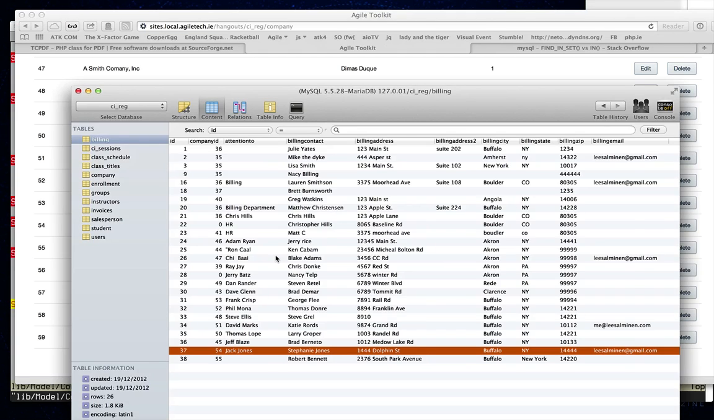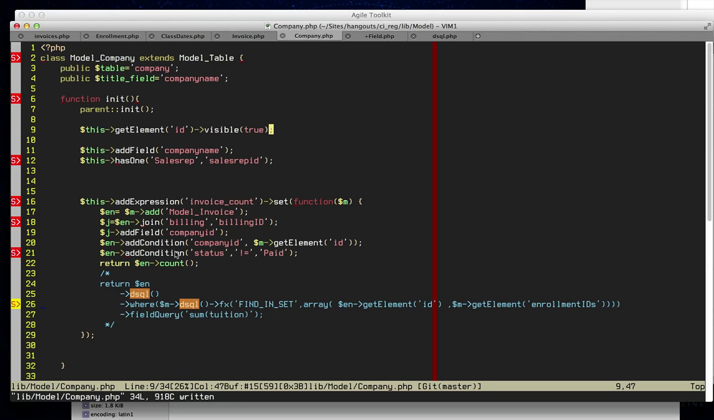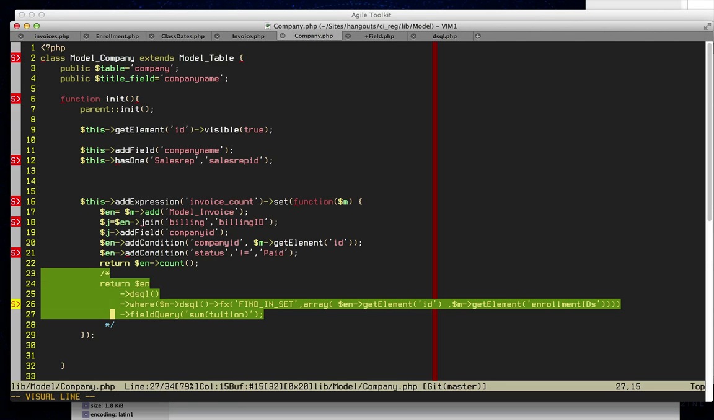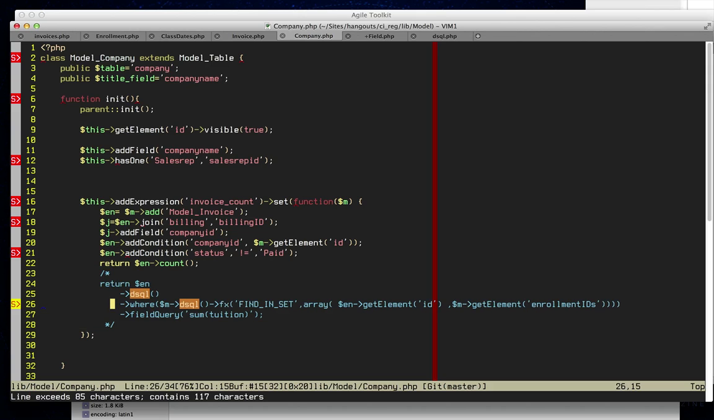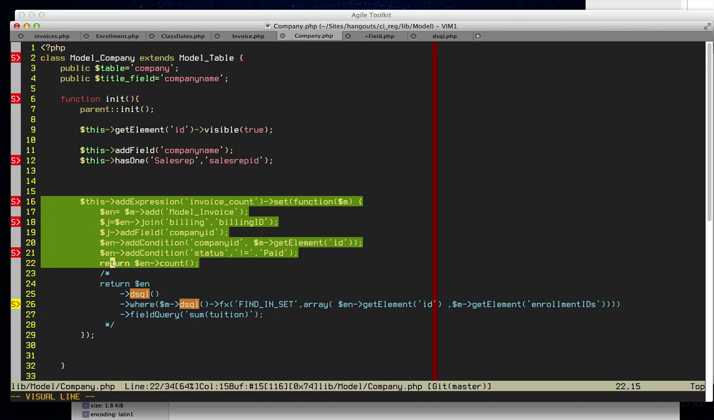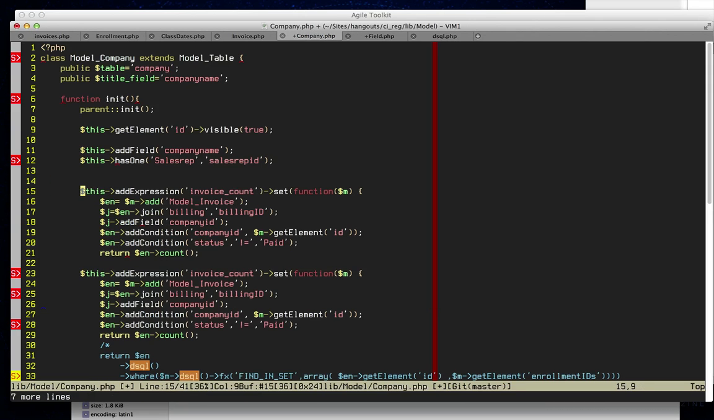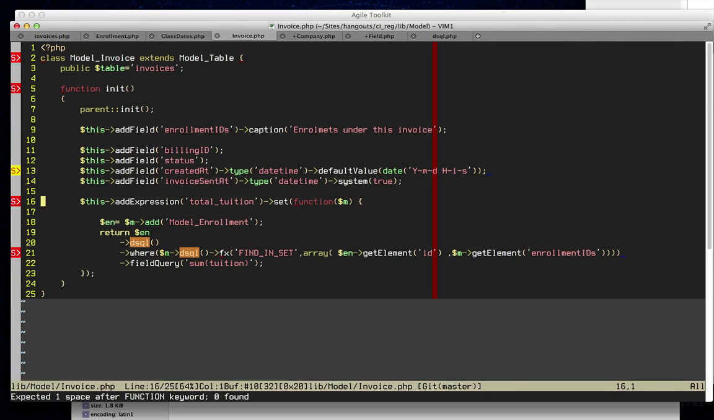Yep. Next step, and might be challenging. See how it works. And it is to try and get a number of all unpaid invoices. So I'm probably using the same thing here, but instead of count, I'll try sum. And I need, was it total tuition field?